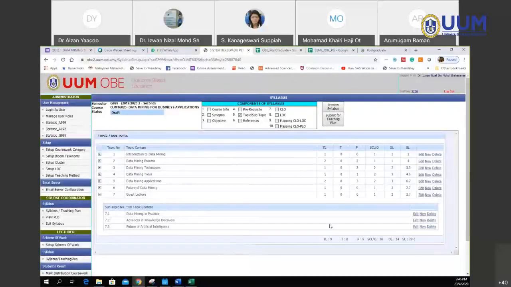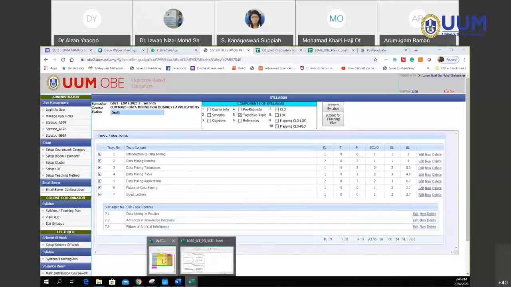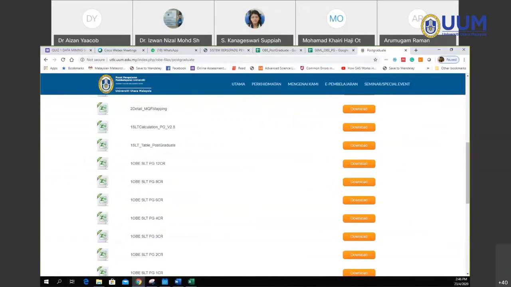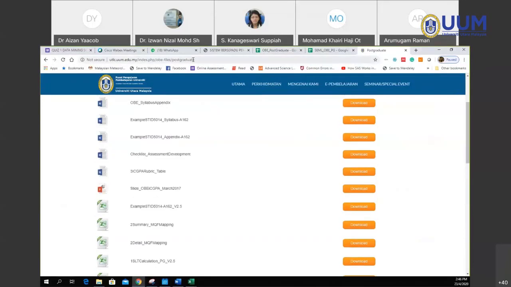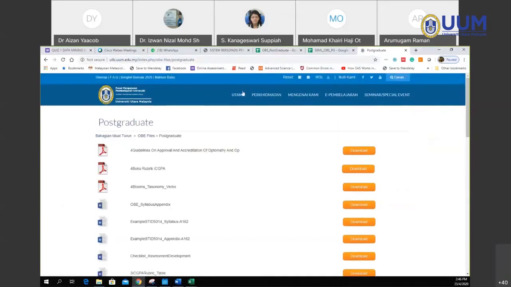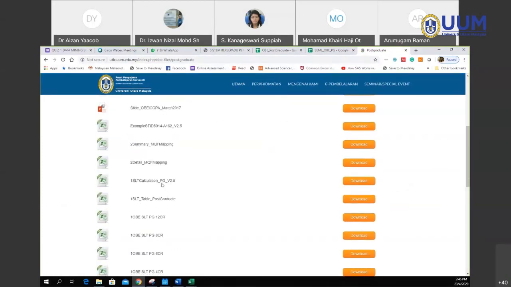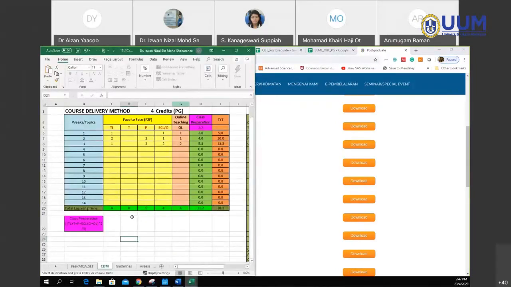Dr. Izwan, where is the table? Which table, Dr.? The table that was shown just now. Yes, this needs to be downloaded here. Where? I gave the link in the chat box. When you go to the chat box link, take this one first, SLT PG version 2.5. Okay, thanks. Take this one to calculate SLT. We're going to use this template again during how to calculate SLT for assessment, in the teaching plan later.